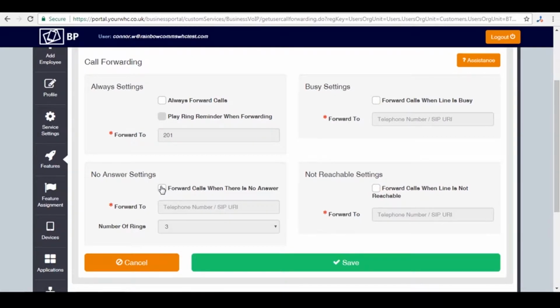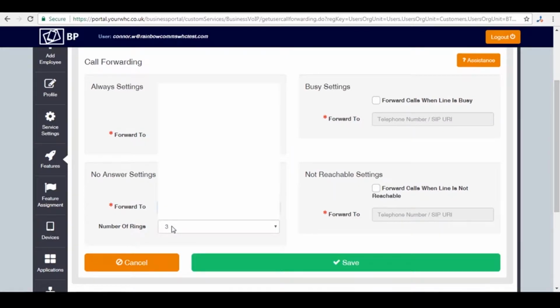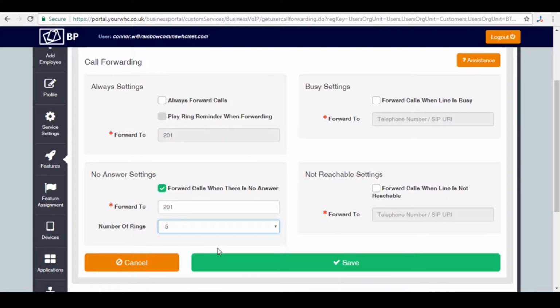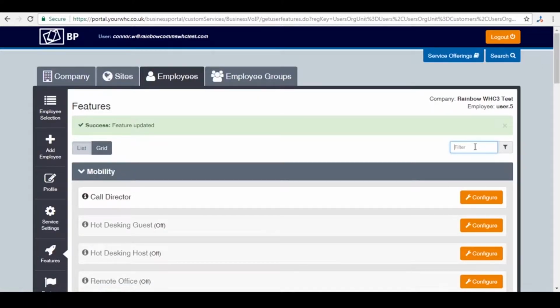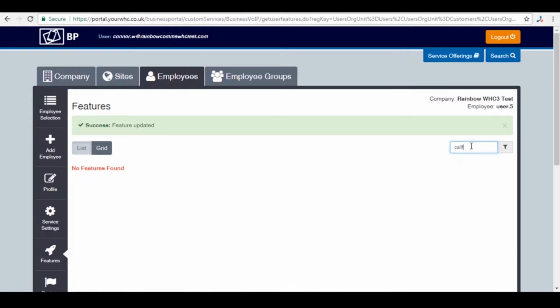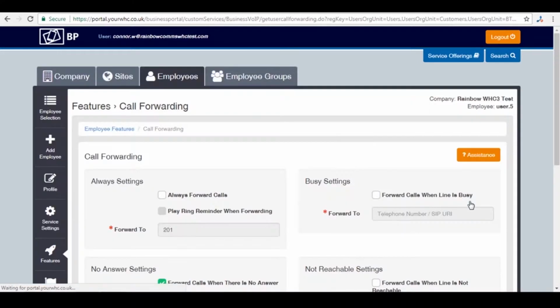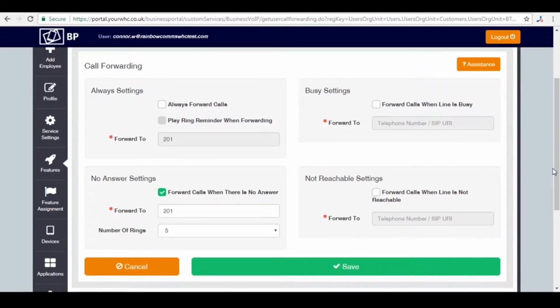In here we have our no answer forward, so we could check this, enter an extension and select an amount of rings before the call is forwarded. If we click 5 and click Save, calls on that extension will now be forwarded to 201 after 5 rings. We're going to turn that off again and click Save.